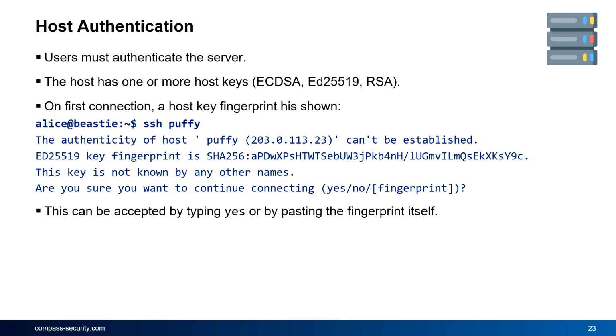So in this case, Alice connects to the host Puffy for the first time, and then she sees the host fingerprint printed to the console. Alice has to check if this is the correct host key and then accept this host key to continue the connection. This can be accepted by typing yes, or also by pasting the fingerprint itself, and then the SSH client performs the comparison of the key.